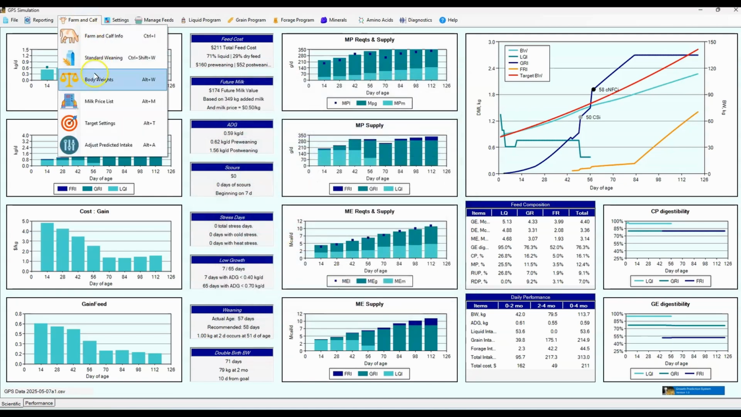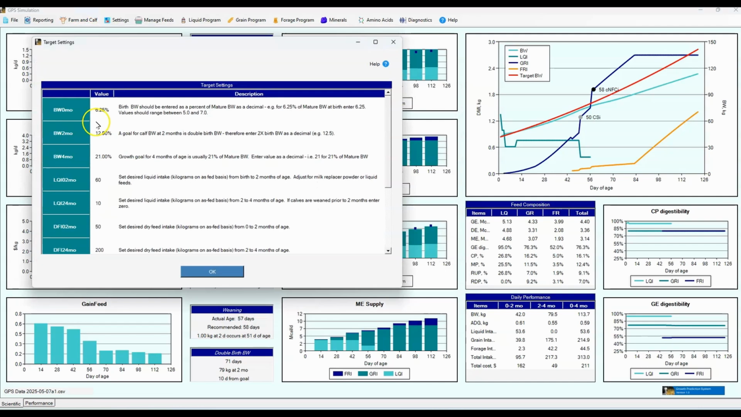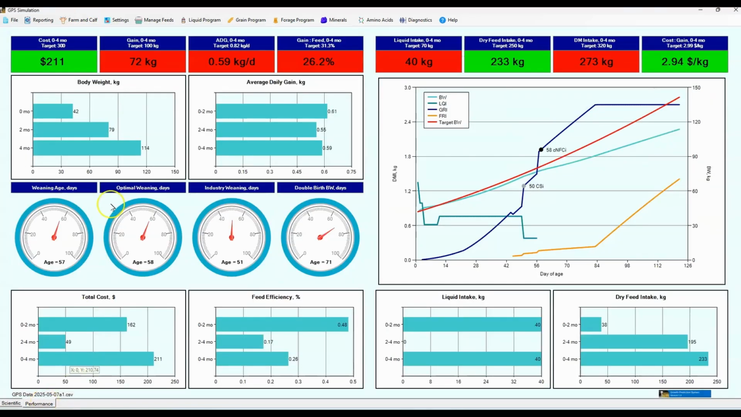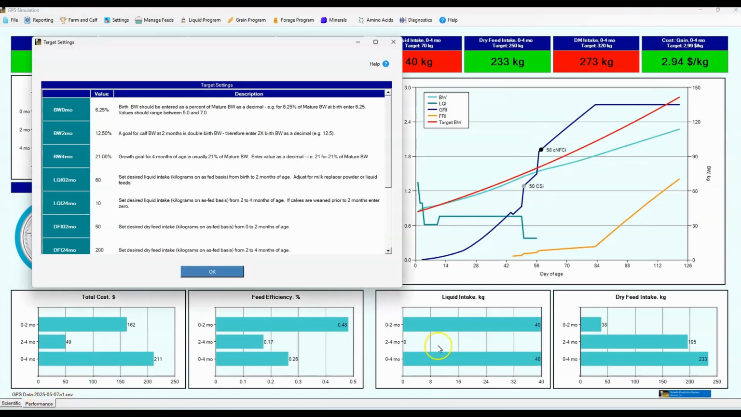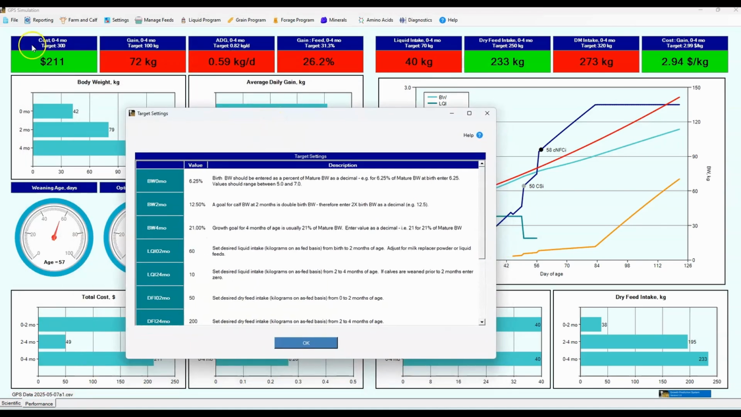The other aspects include changing the target settings. The target settings are very important when we look at the Performance tab. These red, green boxes are a function of these targets. So if we change the target, something that we're looking to achieve, then the characteristics will change as well.